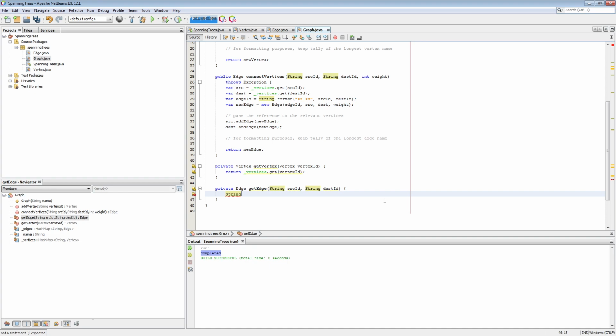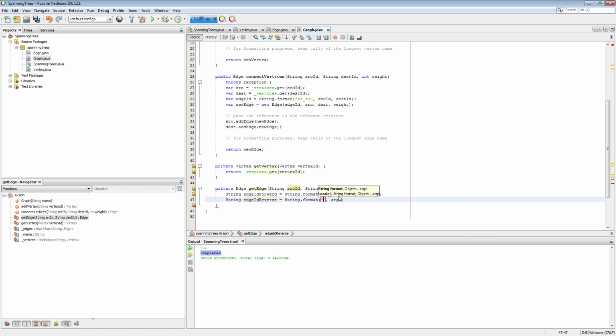So then in order to return it, we have to deal with the fact that source and destination here might be specified in a different order than it was whenever we were connecting it over here. We have to define it in both directions. So the edge ID forward would actually be the same as over here. And then the edge ID in reverse, or in swapped order, would just be the reverse order of those IDs. So dest would come first over here and then source second. Okay.